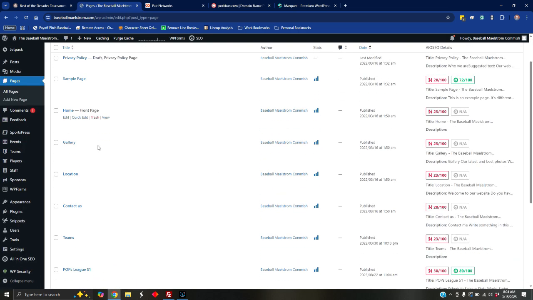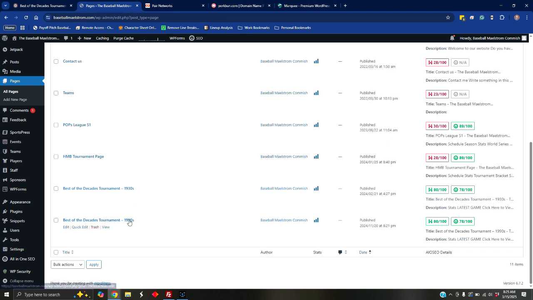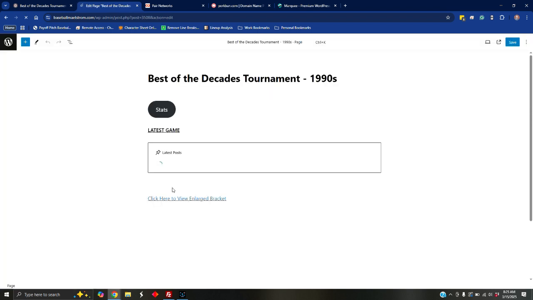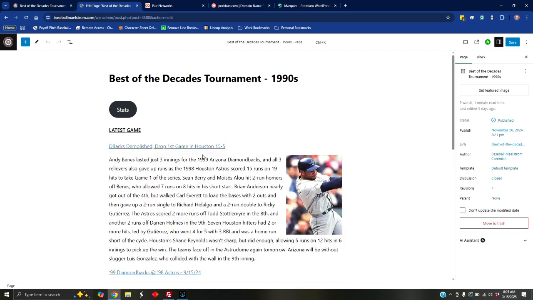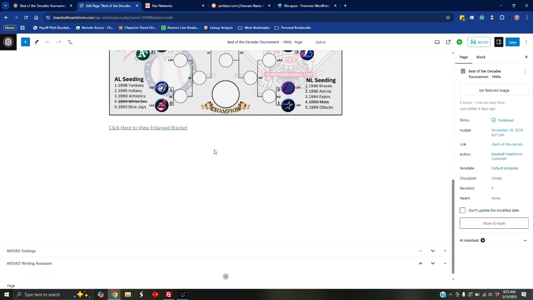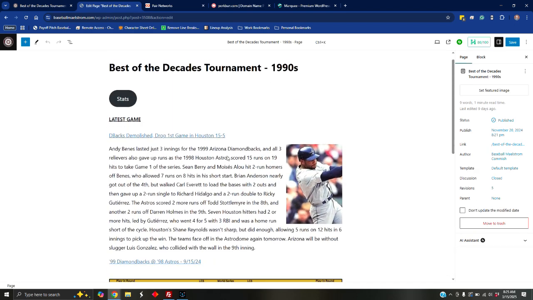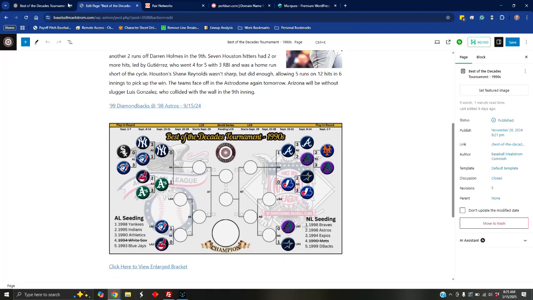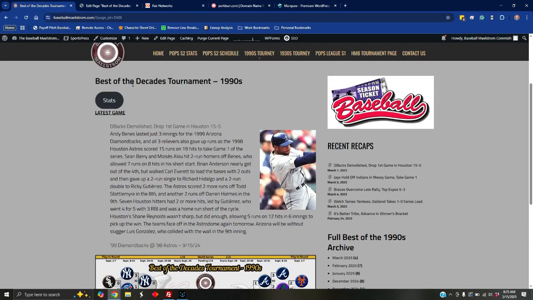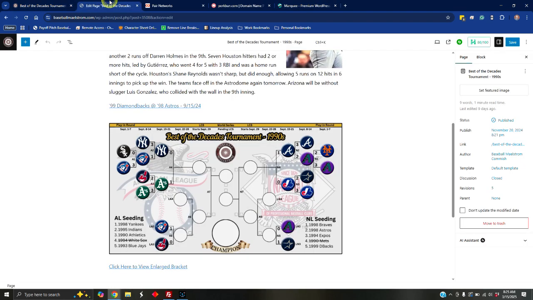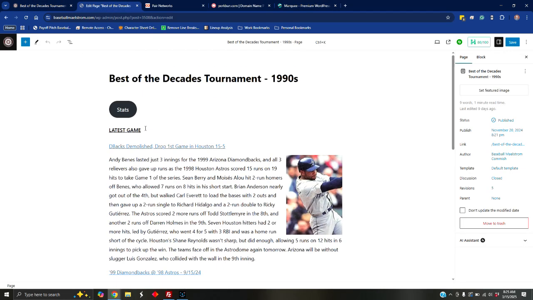So if I come to pages and I go to Best of the Decades 1990s, I've created a separate page for that league that shows just what I was talking about. And you can arrange this any way you want to. And again, I'm only using a small portion of the ability of the theme and the plugin, the SportsPress plugin. You can get pretty detailed with it, but I'm using it for what I need to use it for.